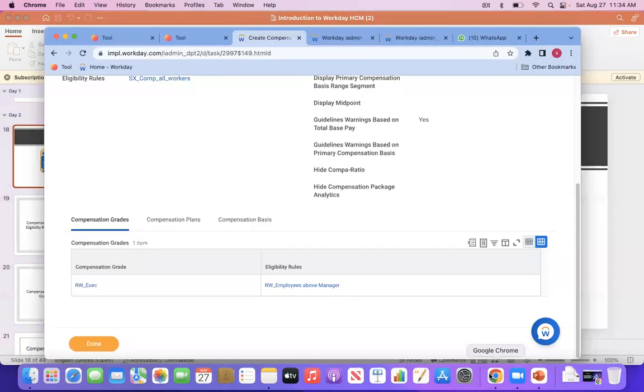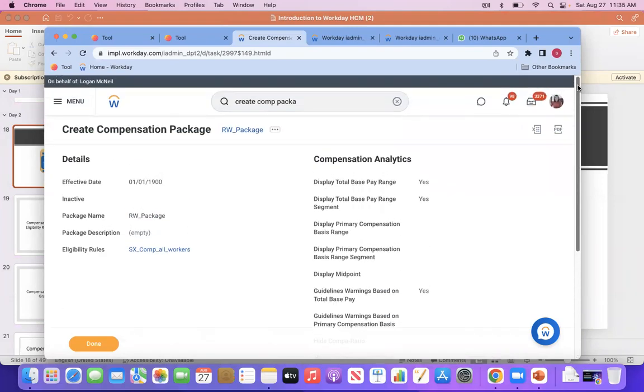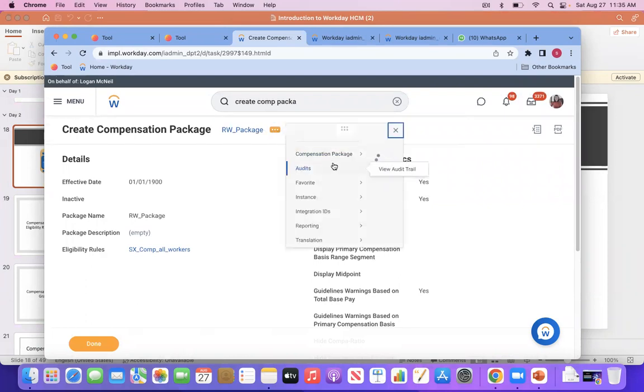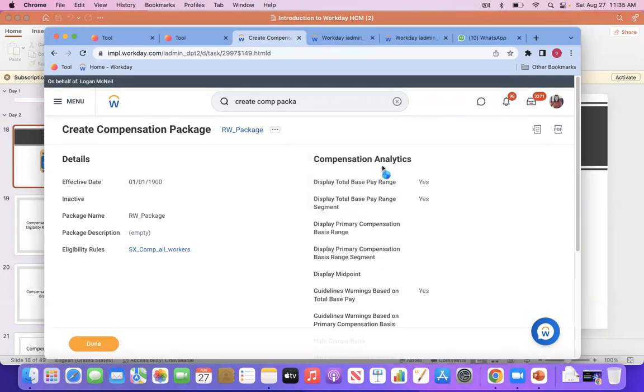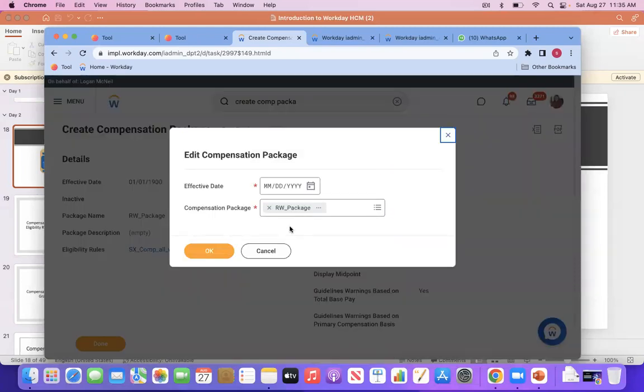So like we have added here in this package, the grades, the executive and the non-executive. We can always modify this, add and remove stuff. Okay, got it. So we are creating different compensation packages based on levels or some rules. Okay. Rules. Yeah. Right. Okay.